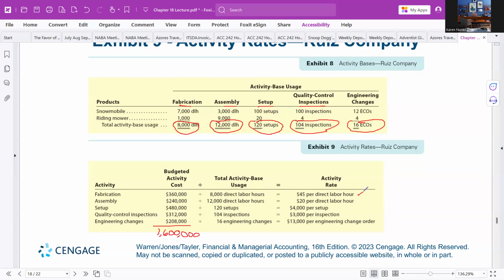So when we assign overhead costs for that activity, fabrication, it's going to be at $45 an hour. Assembly, that activity costs $240,000, and we're going to use the 12,000 direct labor hours. That means that activity is going to have a cost of $20 per direct labor hour. Setup costs $480,000, and we're going to divide by 120 setups. That activity is going to cost $4,000 per setup.